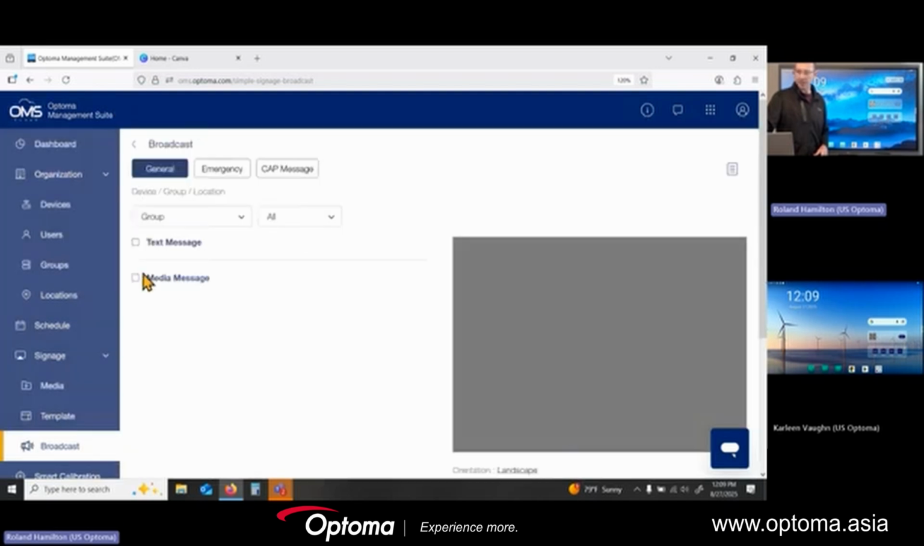And we'll confirm that. And let's try a media message. You can send images. We support JPEG as well as PNG. Videos we'll talk about a little more. You can also push YouTube links directly to the panels or displays. OMS is compatible with all our display solutions, all Optoma's display solution categories. The specific functionality varies on the device type.